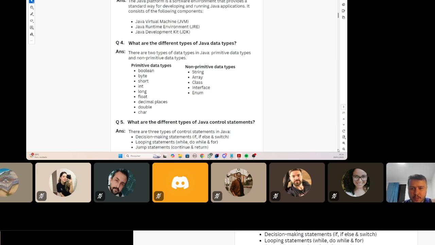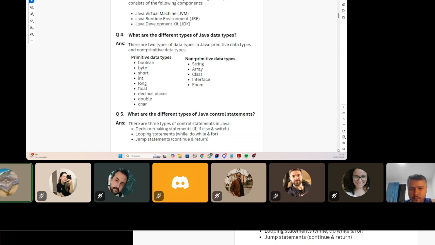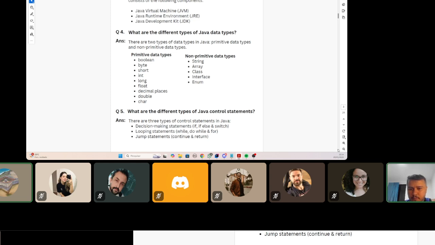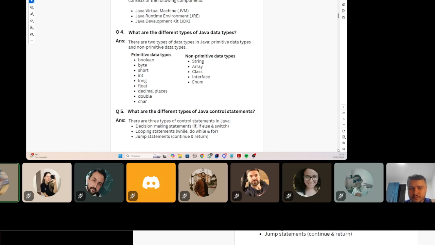Okay. Primitive data types, for example, boolean. Boolean is very common. Yes, in this system I think int too. Boolean and int to me are the most popular primitive data types. And for non-primitive, string and class. Yeah, string and class to me are the most popular non-primitive data types.